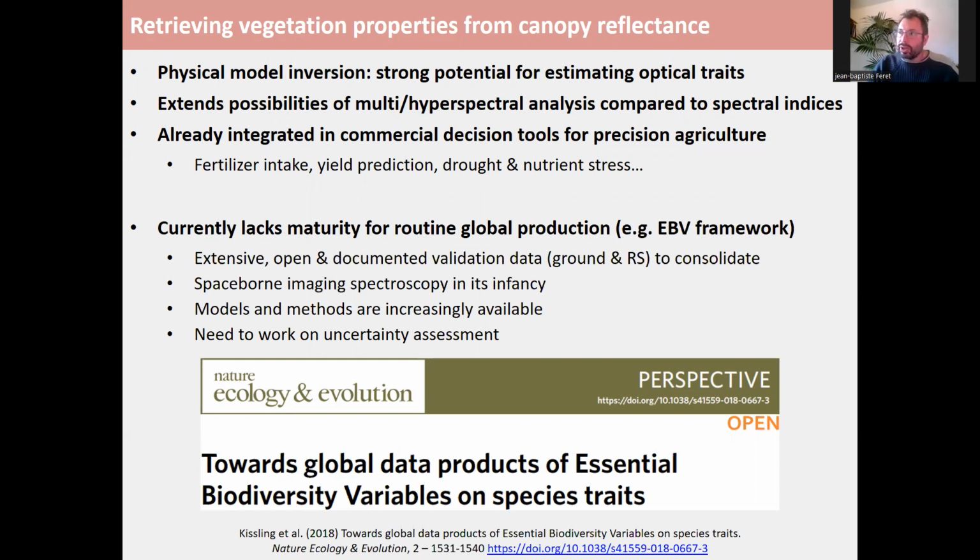So from the perspective of ecological applications, in the ecology community, essential biodiversity variables are quite important variables that we focus on, and some of them can be estimated with remote sensing. And these vegetation traits would be a very good added value for this framework. So to get there, we would need some extensive open documented validation data from ground data and remote sensing data, in order to consolidate the model inversions we can get.